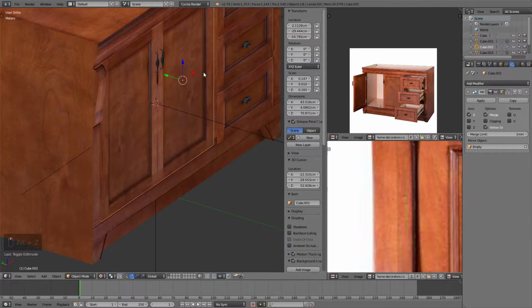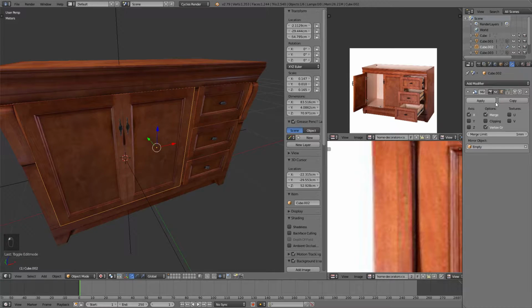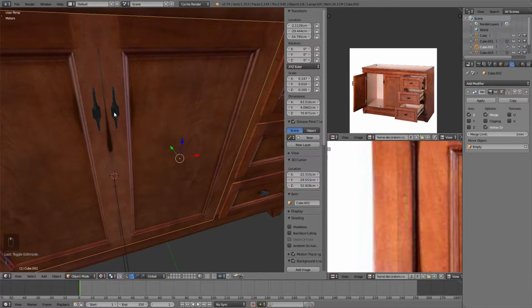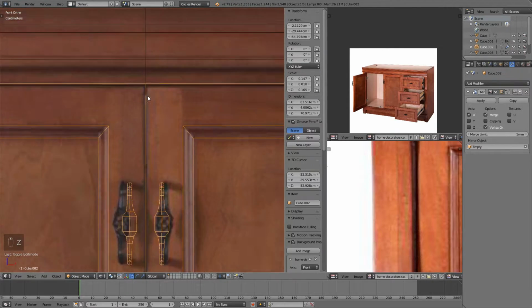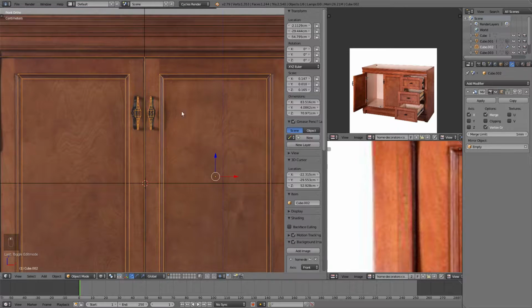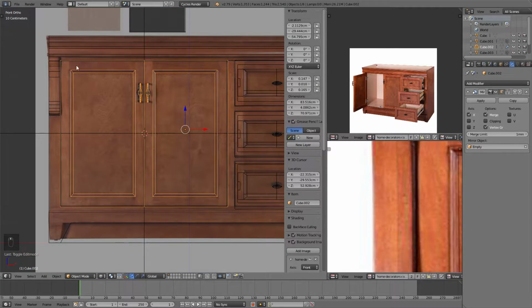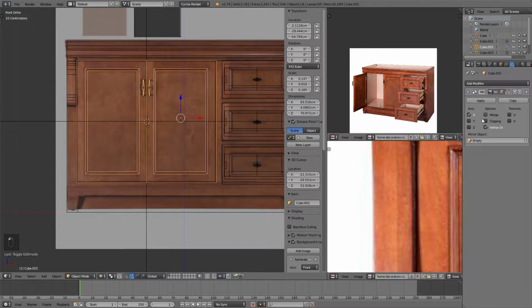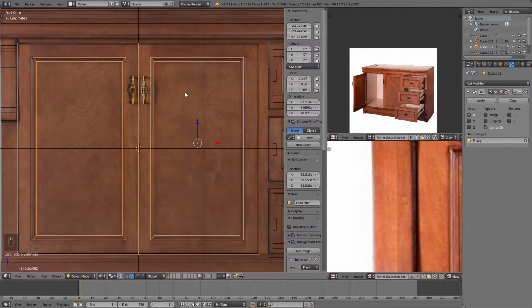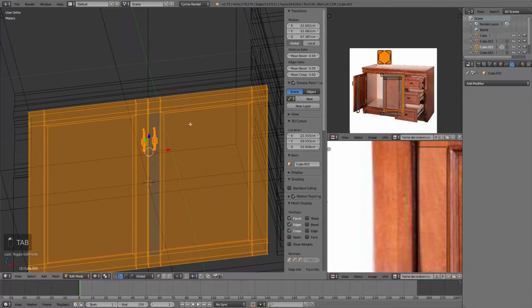There we go. Now we're gonna apply the modifier. We're not gonna merge, because merging means that vertices on the exact center of the mirror are gonna be combined, and that's not what we want. If we merge it now, then the two doors are gonna be one object. So we're gonna deselect merge, and then we're gonna apply it.